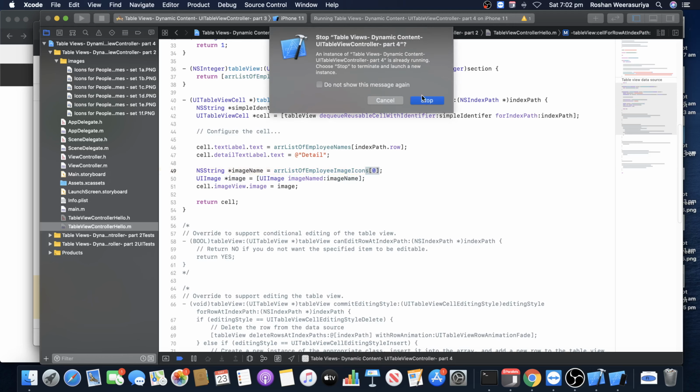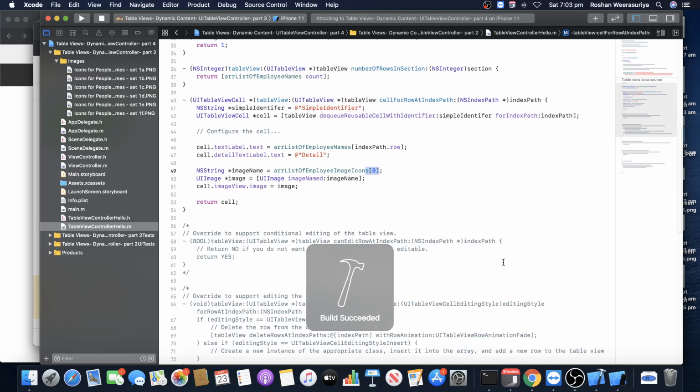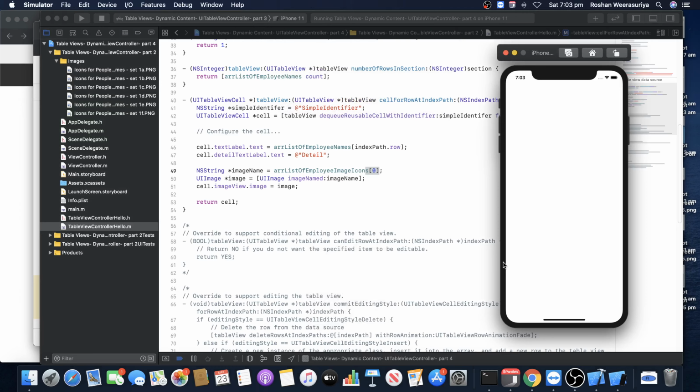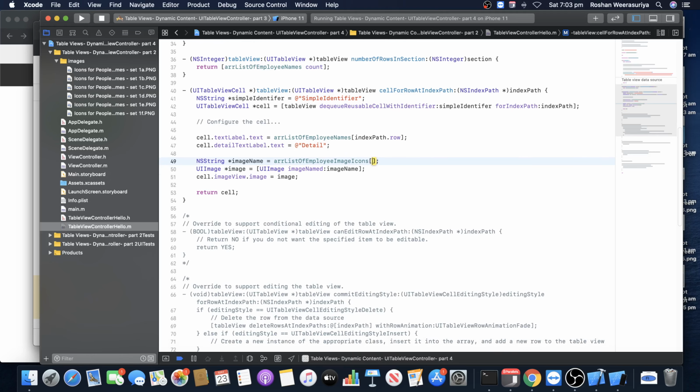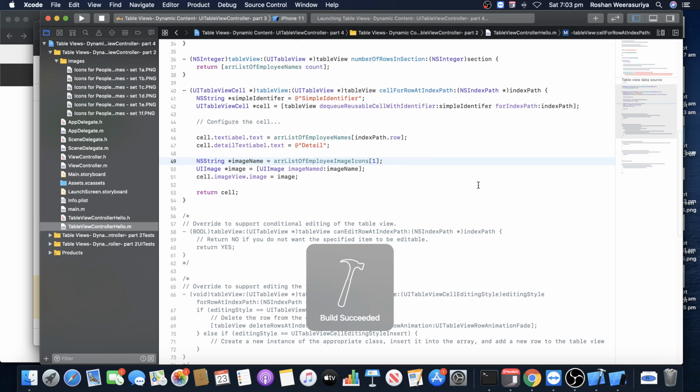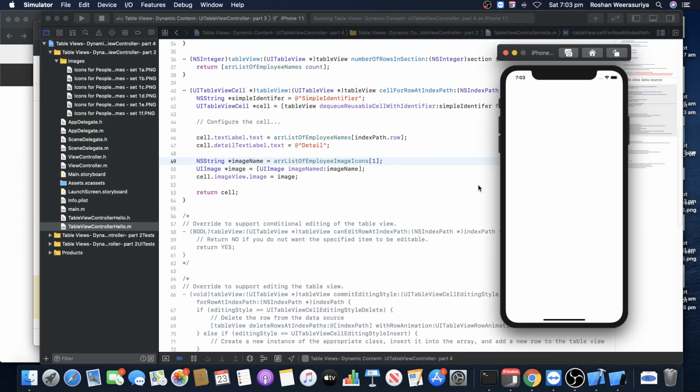So let's run this and see whether it at least loads the first image for everyone. See, it loads. Now how about if I say the second image, that means index 1? So it should load the second image, which is, I guess, the green color one. Awesome, so it works, but it's the same image for everybody.